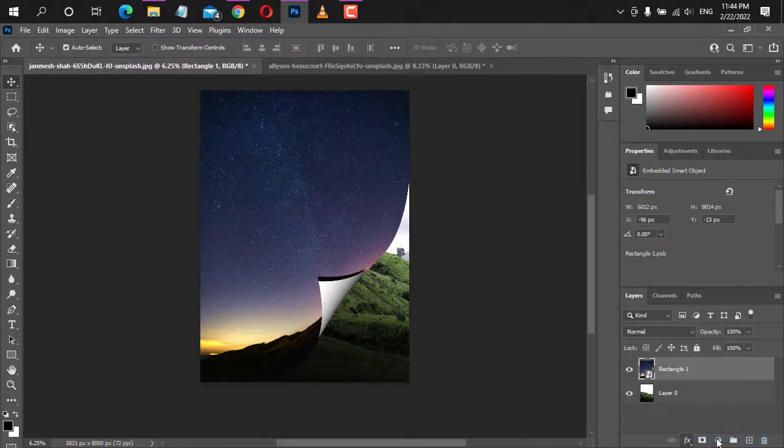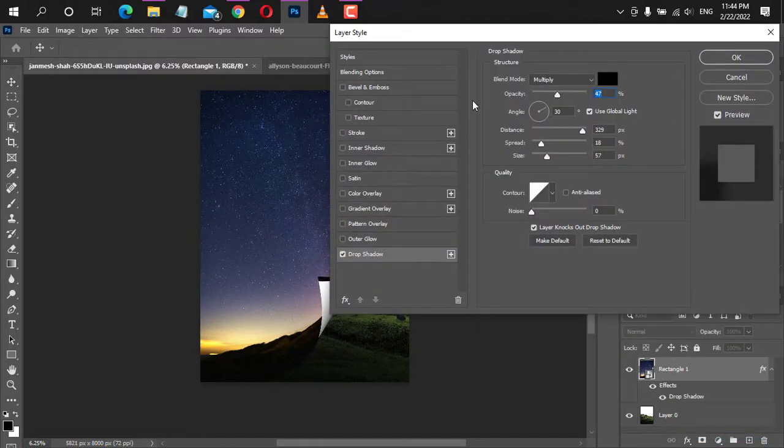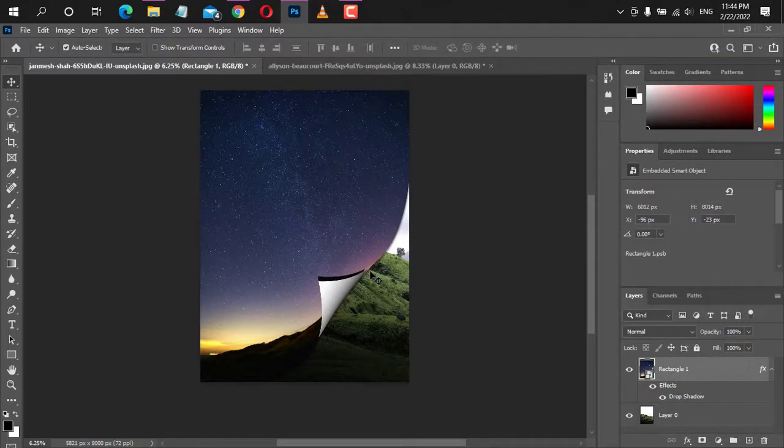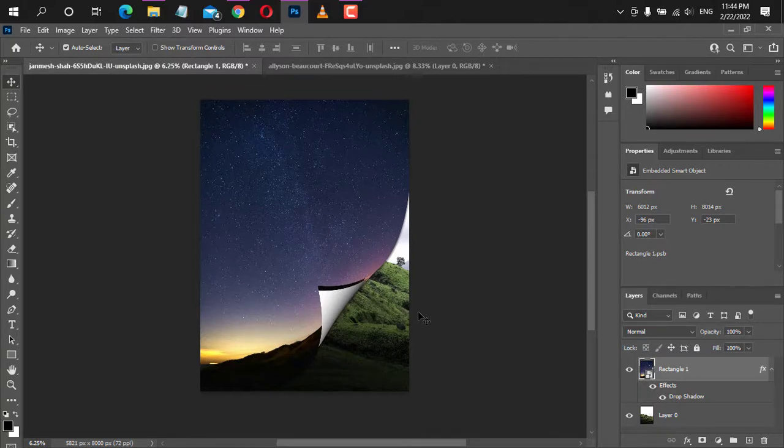Go to the layers again and open up layer style, and now we will apply a drop shadow on it to make it more realistic. Adjust the settings and simply hit OK, and a paper turn effect is ready.